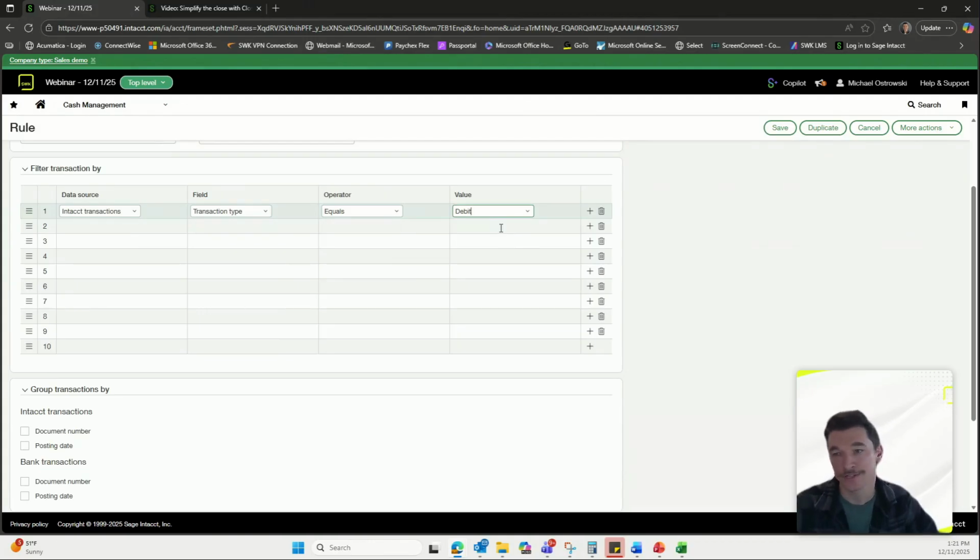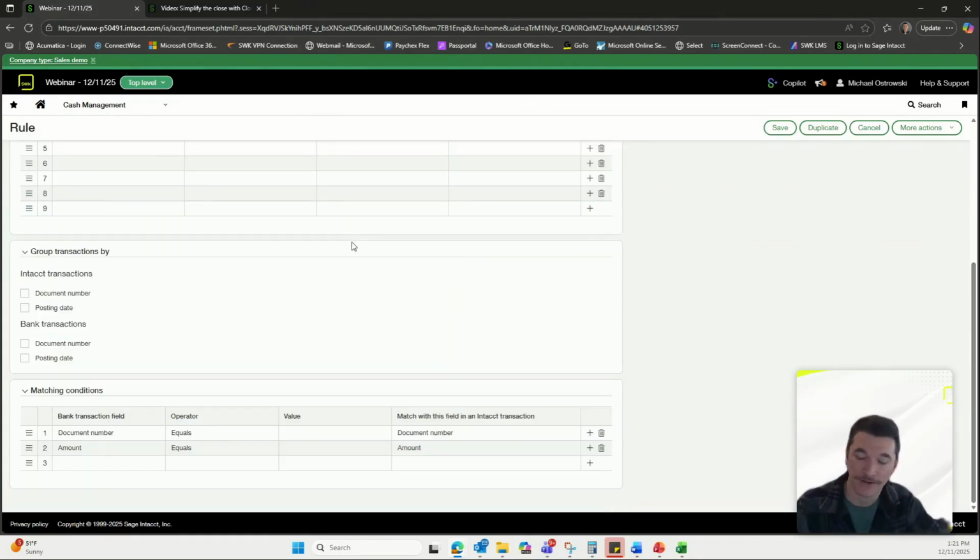So you can really tie in what you want these filters to be. But the meat and potatoes of this is down at the bottom. This is where the matching conditions are. So this is where we can say, all right, the bank transaction field, if the document number equals the Intacct document number, that's step one. If the amount equals the amount between the bank and Intacct, that's step two.